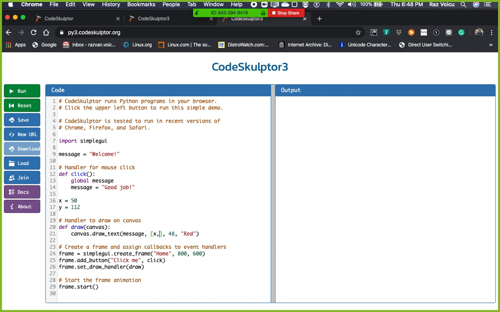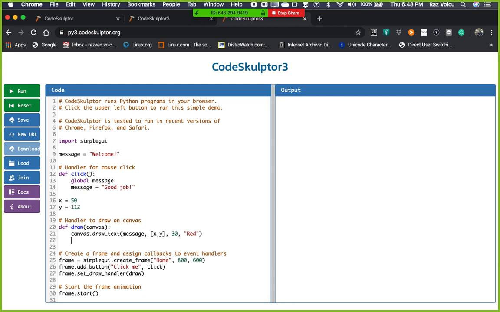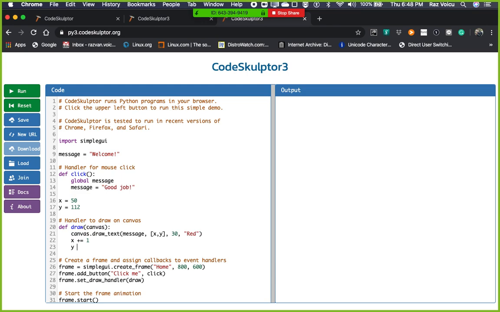And then every time I start from x and y here. All right, this is the size of the font, if you're wondering, right? And this is the color of the text. We can make this maybe a bit smaller. And then after drawing, let's move the text a little bit. So I'm going to say x plus equals 1, so x is incremented by 1. And y is incremented by 1.